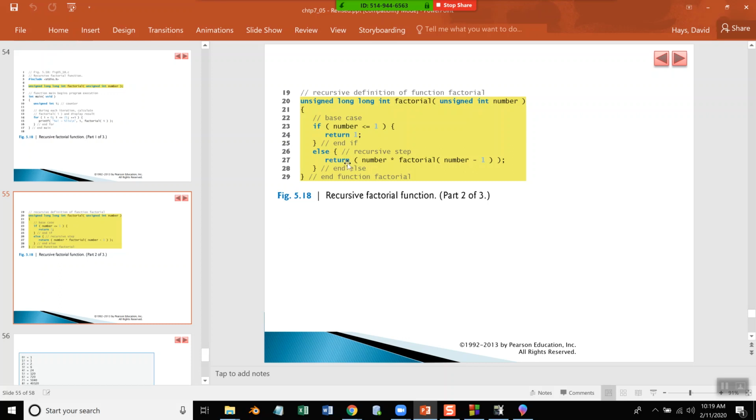So it calls, doesn't return, and then number times factorial. This factorial here is calling itself. Now number was 5, so we put 5 in for number. You've got 5 minus 1 is 4. So it's calling itself, passing 4 in as the number. Comes down here, still not less than or equal to 1, so it comes down here, calls itself, passing in 4 minus 1, which is 3.